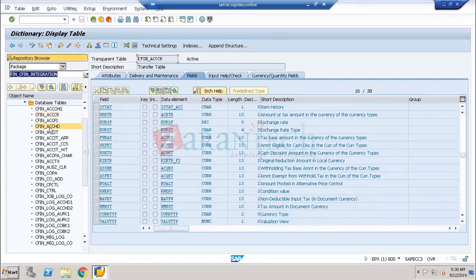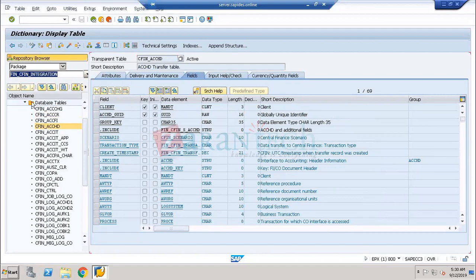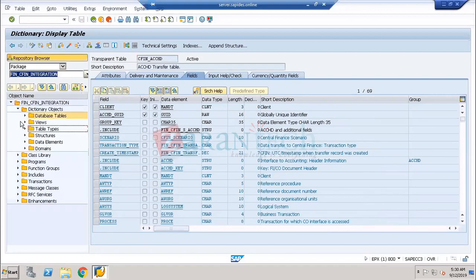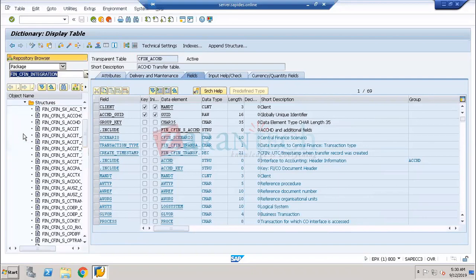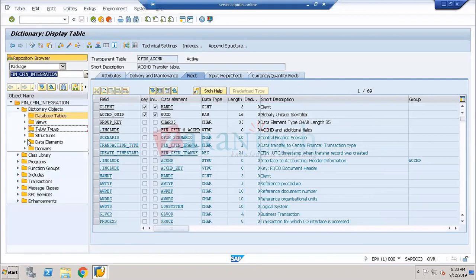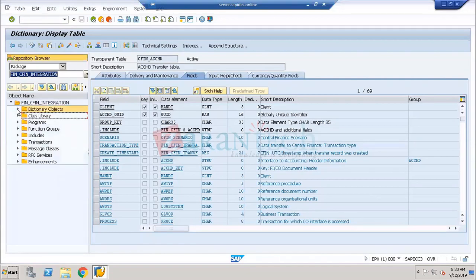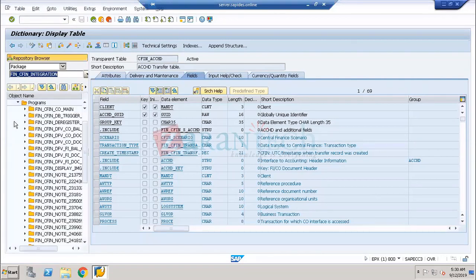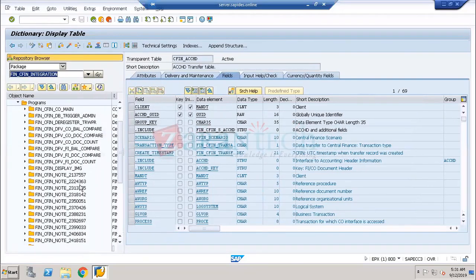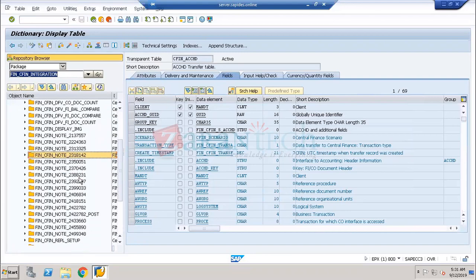So there are different fields here. You can see this relates to the database tables, and there are views, the compatibility views, and the structures. Structures help us do the transfer of postings. Like this, you can see here. This particular package is going to be installed, and these are the programs which come by default. Each and every program has come with SAP Notes.